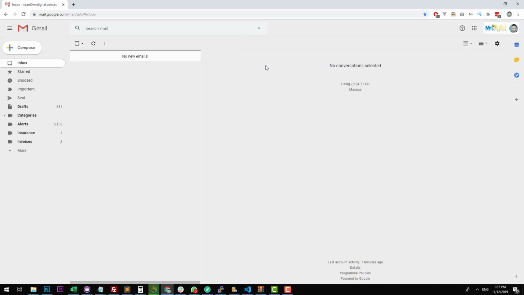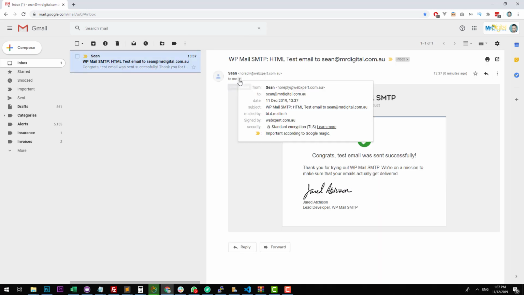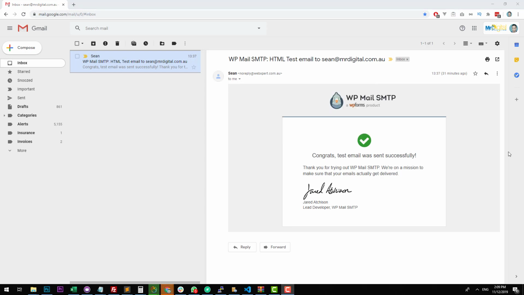So I've just hit send, and let's wait for the email to come through. Okay, the email has come through. As you can see, there is no error, and as you can see as well, it doesn't have SendInBlue here. It looks like someone has emailed you directly.